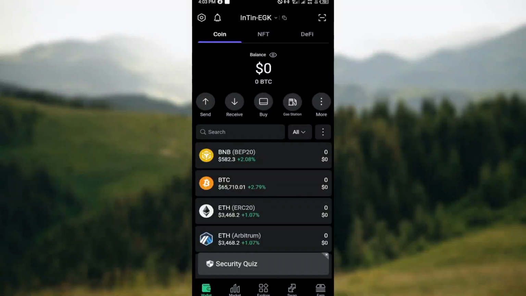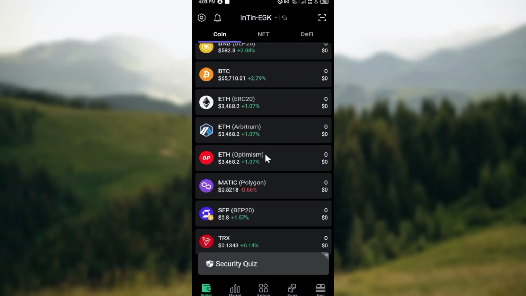How to transfer money from SafePal to Afterpay. Hello guys, welcome to another SafePal tutorial. Of course, in this tutorial, you'll be learning how you can transfer money from SafePal to Afterpay.